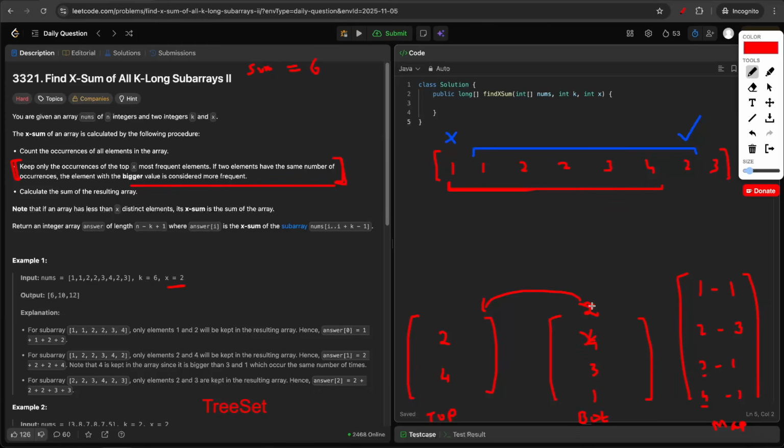So 4 is also added, and 4's frequency is 1. So you'll just add a plus 4. So your total sum will be 10. So you can see that you'll repeat this process until the size of this set is reaching 2, or the bottom is empty. So since the size is equal to 2, you'll stop the process.